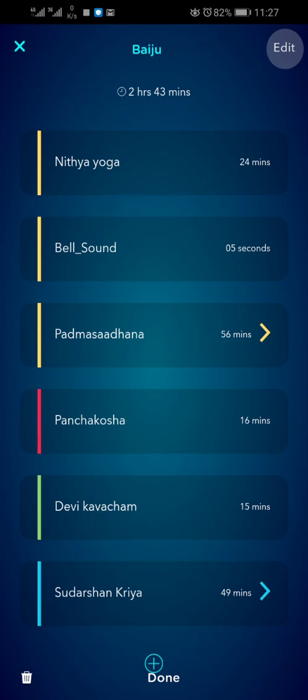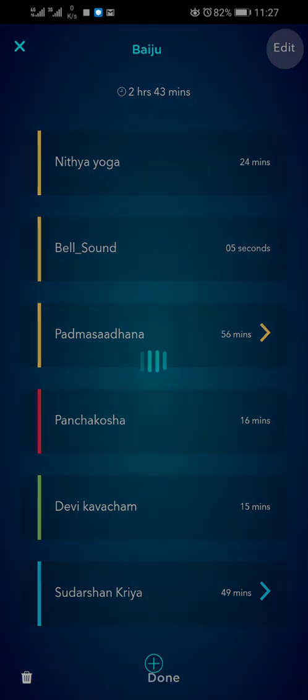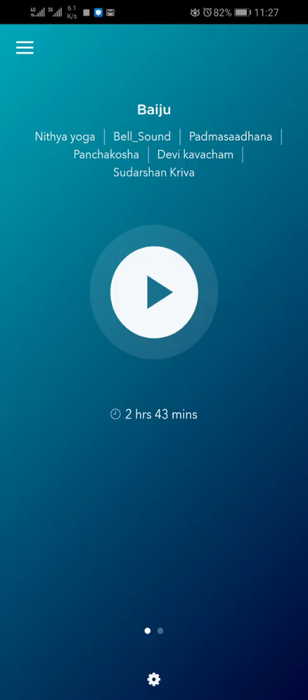Suppose we want to play the pranayama section, we have to tap the done button at the bottom of the screen. Done. So this playlist will get created. It is created and ready to play. You can see all these sequences written: Nitya Yoga, Bell Sound, Padma Sadhana, Panchakosha, Devi Kaujam, Sudarshan Kriya. So this is a playlist for all these asanas, meditation and kriya. The time shown here says it will complete only after 2 hours 43 minutes.